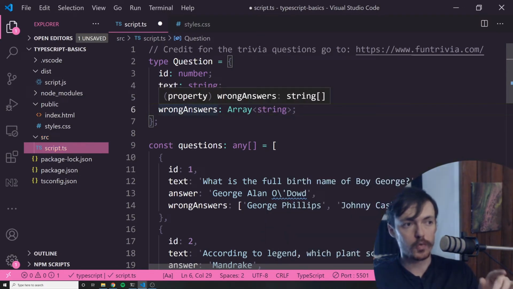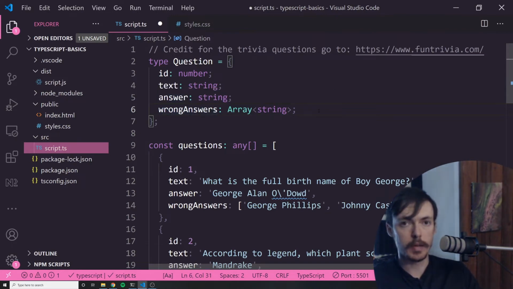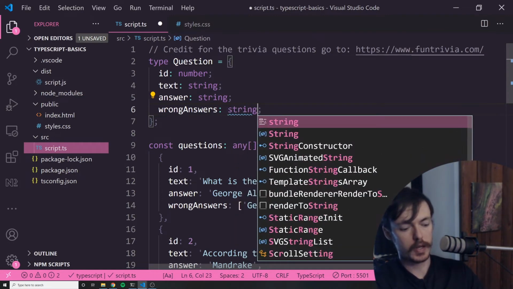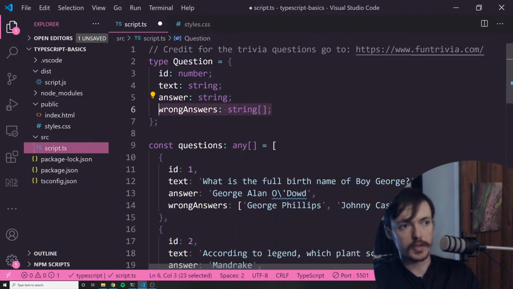Notice that when I hover over wrong answers, it gives me the same display as last time. They're the same thing. There is a little bit of extra value in doing things this way, but that's for the more in-depth tutorial that will go on later. That has to do with something called generics in TypeScript. And if you're familiar with other typed languages such as Java or C# or something like that, you already know what generics are, but don't worry, we'll do a full in-depth tutorial on TypeScript in the future. Just understand that array string like this is the same thing as writing it like this. So I'm going to go ahead and write it like this for now.